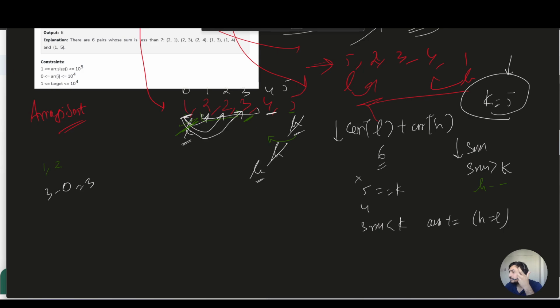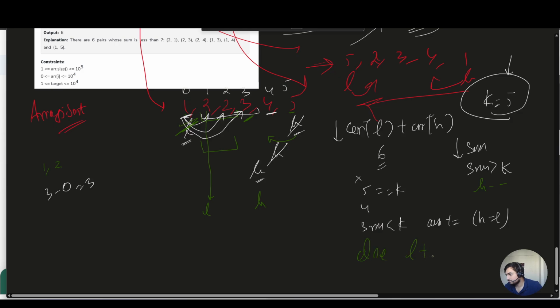That means the range of the elements between low and high could also pair themselves up with each other so that the sum is less than k, correct? So that means I need to do an L plus plus. This would be my current L pointer, and this would be my current high pointer. I did not do any change in it, just L plus plus. So in that case, we will have an else, and we will say L plus plus.